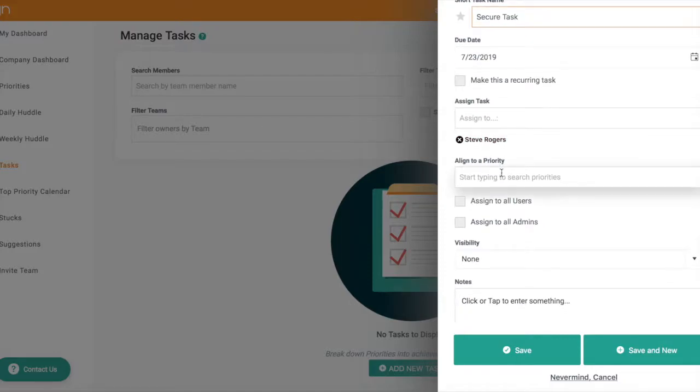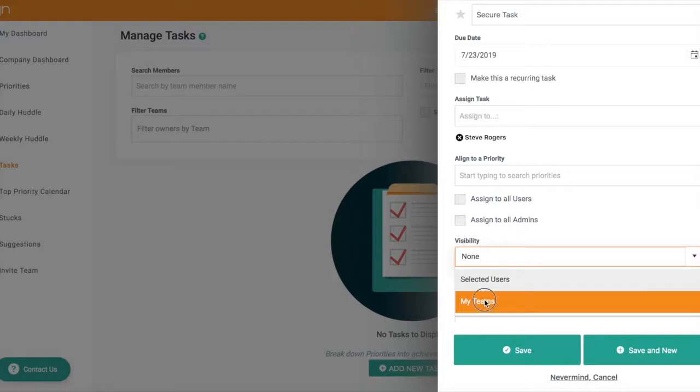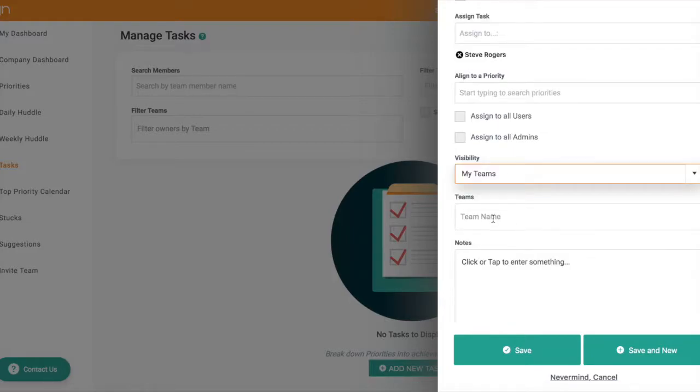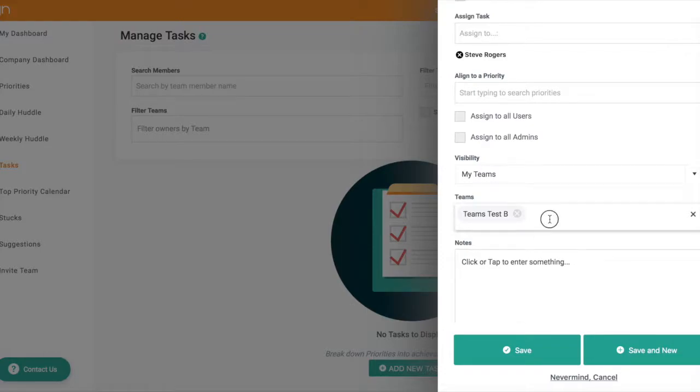In the Visibility dropdown, select My Teams. A Teams section will appear. Select the teams who should be able to view this task.